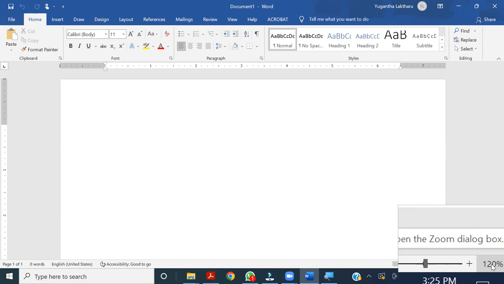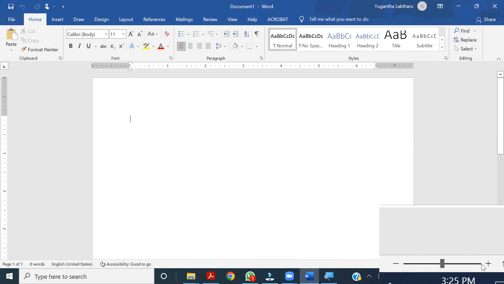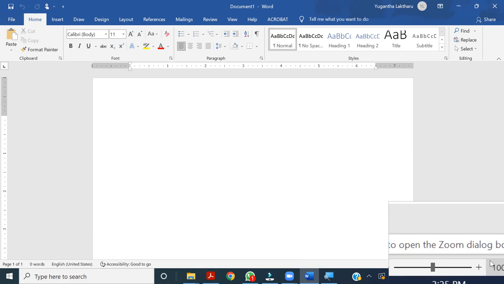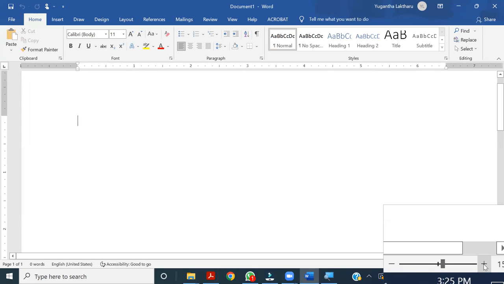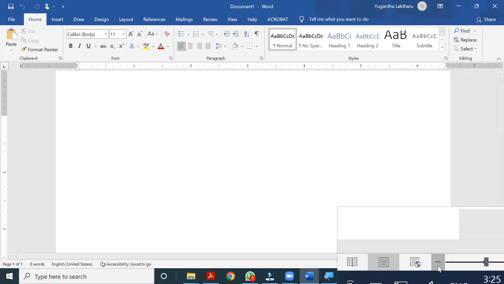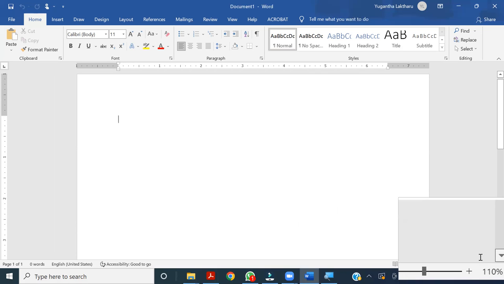And this is called the zoom controller. Using these pluses and minuses, we can change the percentage of zoom. Now it is at 100%. That means the original nature is showing on the screen. If you press the plus, it will zoom in. If you press minus, it will zoom out, right?